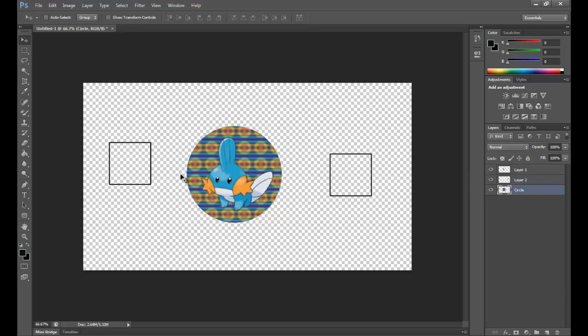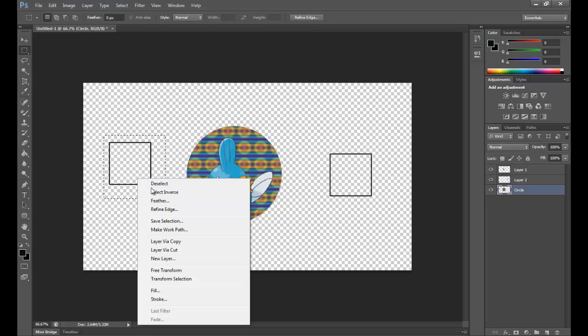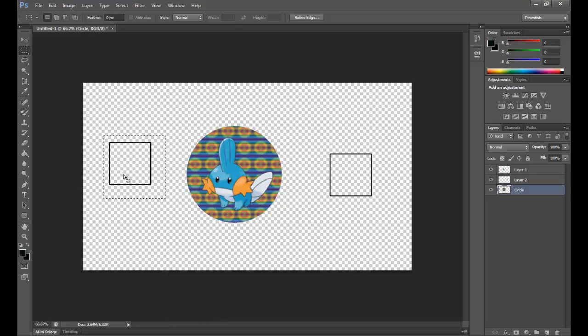If we go back to the circle layer, which we made this on, go down to our Marquee tool again, hover over this, and on your keyboard, click delete. And now we have that. Then when you're moving, make sure you're selecting the right layer.